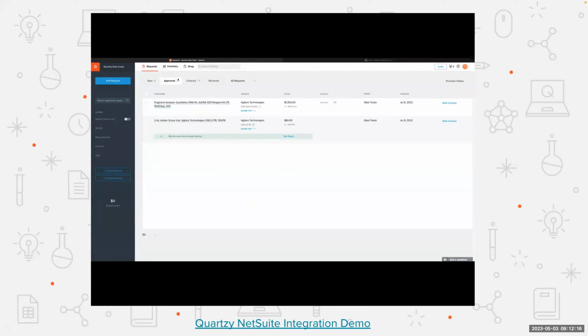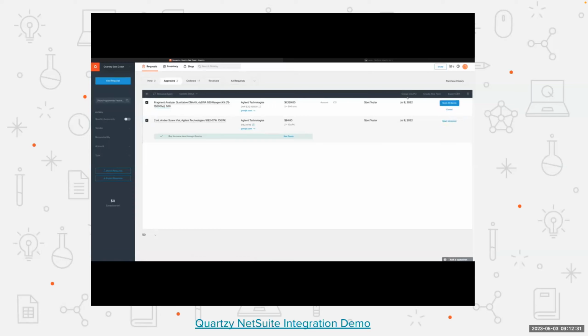So the way it works is I'm in the approved tab for my lab, and that's because I use the approval flow in my Quartzy lab. However, if you don't use approvals, you would do this from the new tab instead. In this case, I have two items that I want to put on a PO, both for the same vendor. So I'm going to select them and click Group into PO. Now this Group into PO action is only available if you have the lab admin permission in Quartzy.